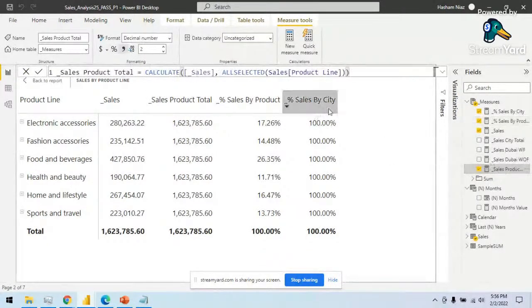So first I created this total sales measure, and what I'm doing here, I'm calculating the sales, and I'm passing ALL, whatever is selected in the current context. So I'm taking all that into account, and I'm seeing the product line. Okay, so this is one thing. So with this, I calculated the product sales measure, which you can see is a grand total of the product. So I have in each line, for each product line, the total sales for that particular product line, and I have the total sales. So when I divide this 280k with 1.62 million, I will get 17%.